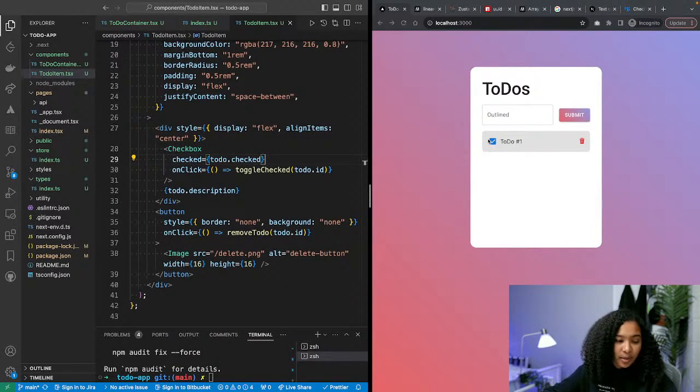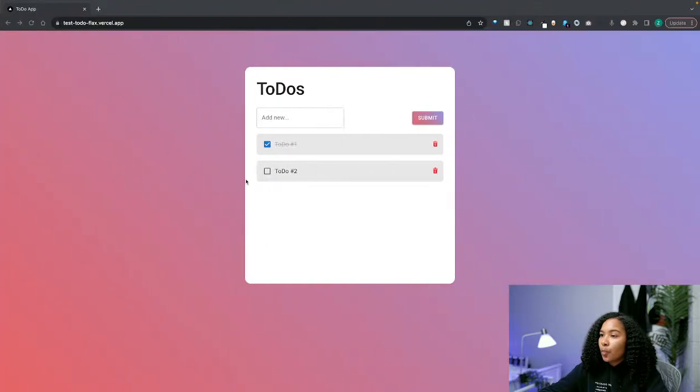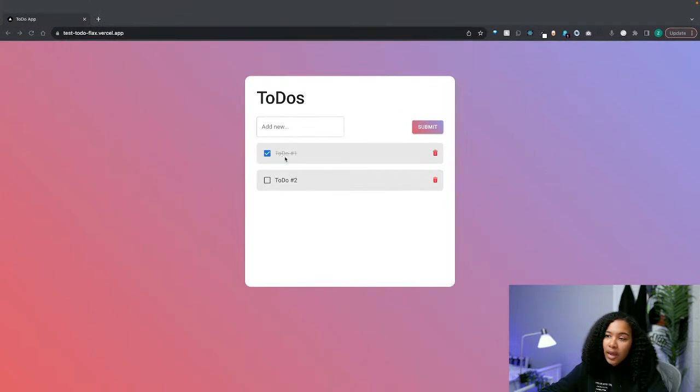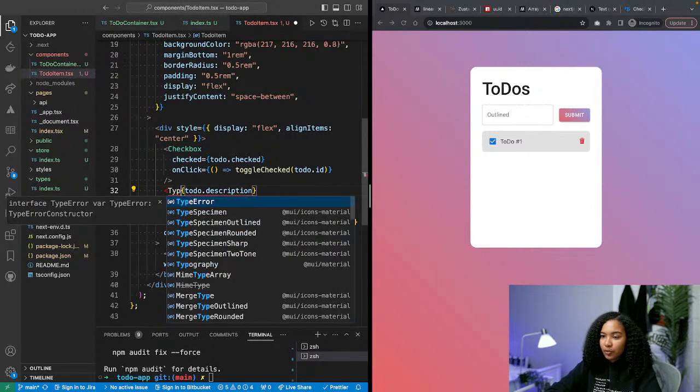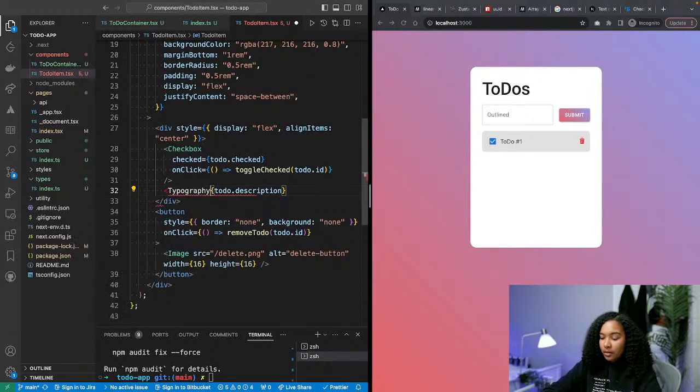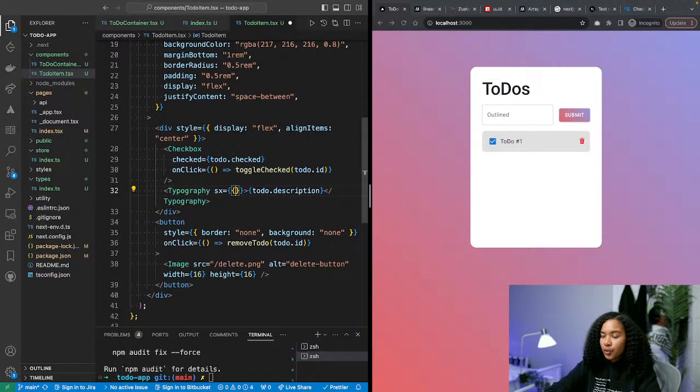And this is the last thing we're going to do here as far as styles and things like that go. We wanted to basically do a strike through, and they also want the color to fade a little bit on the actual text itself. So let's do that. Whenever todo.checked is true, we want that to be applied on the todo.description. We can wrap this in a Typography component and then use sx.